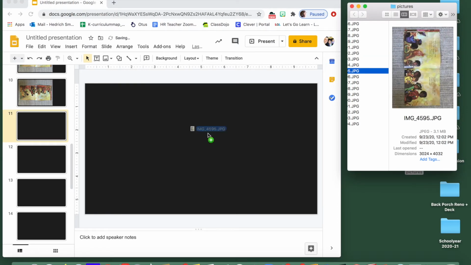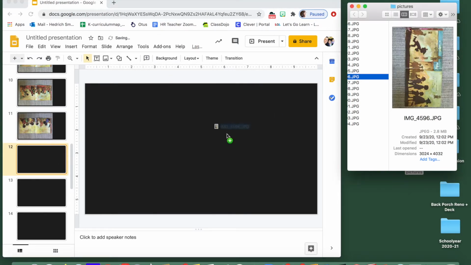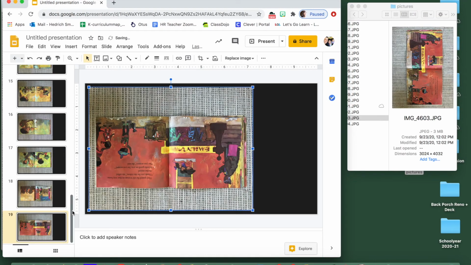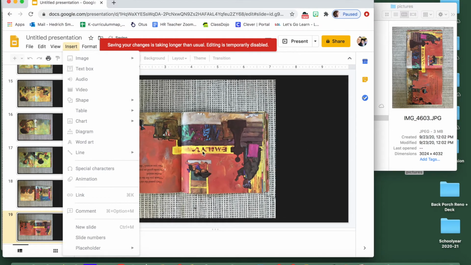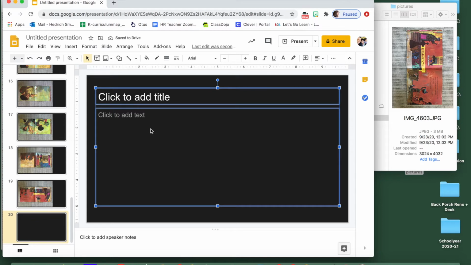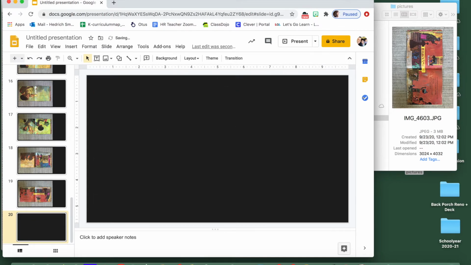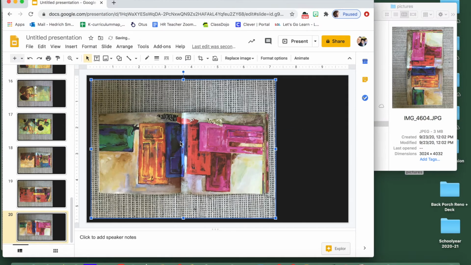This part is tedious, but easy enough once you get the hang of it. So here I've gotten to the end of my slides and realized I need one more for my final image. Oh, saving your changes is taking longer than usual. Editing is temporarily disabled. If this happens to you, don't worry about it. It'll probably give you 30 seconds to a minute of wait time, and you can continue like I am. Insert, new slide, then you can drag your final image over.